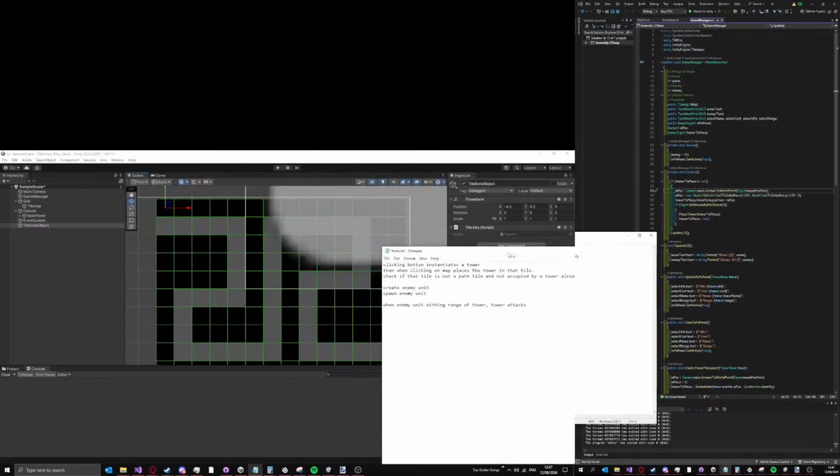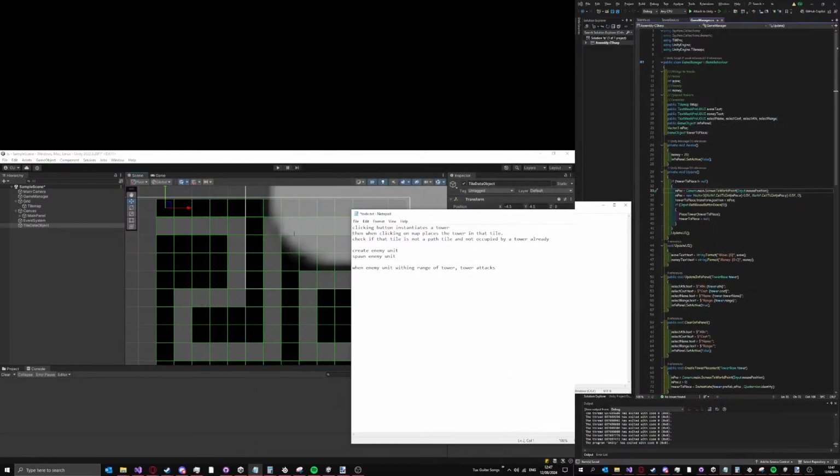I'm in notes again. Okay, so I want button and shades. I've got that done. That's good. Then we click on map, place the tile on that tile. I've got that done. Check if that tile, okay.